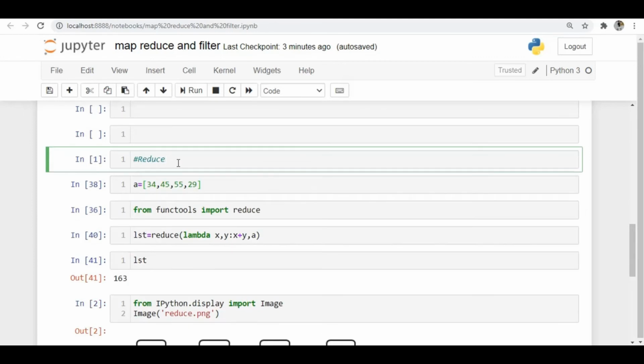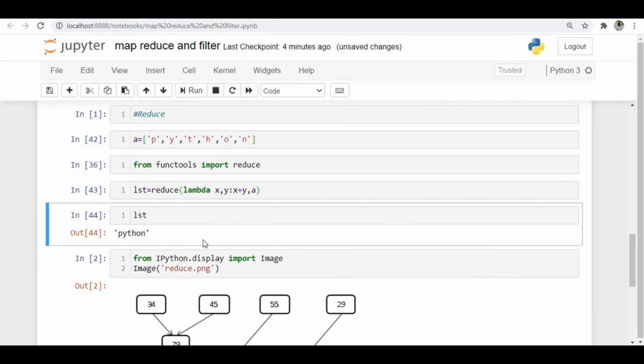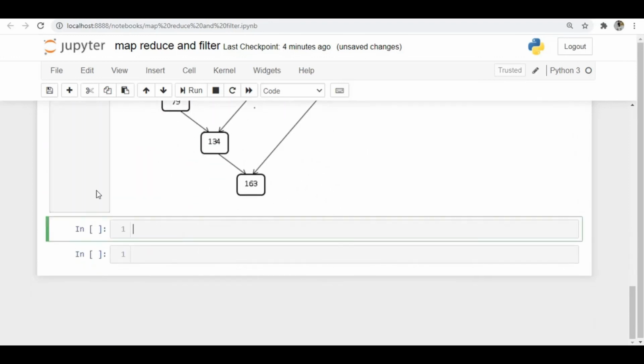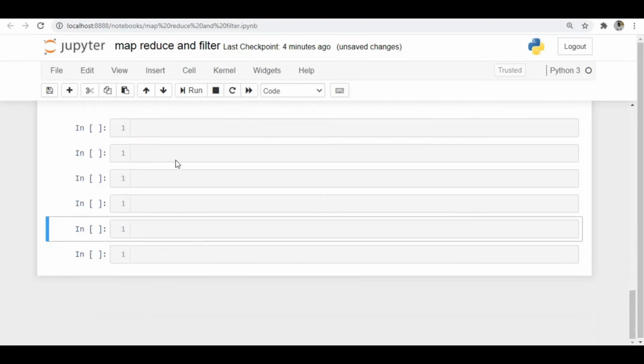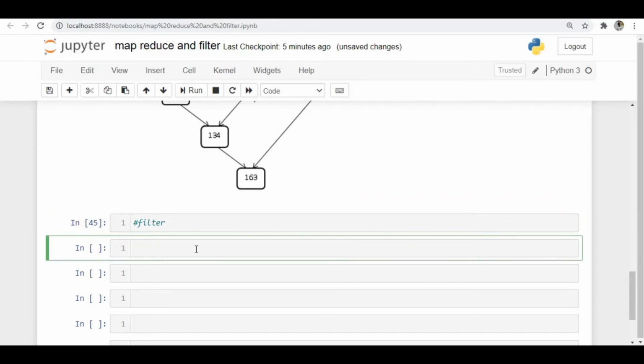I hope you got an idea of how to write this, how to use this reduce function, and what internally this reduce function does. And the next thing which I have to discuss is the filter function, right? From the name itself, you can understand what the filter function does. If there is any list of values, and you want to separate even numbers from that list, you can use the filter function for doing that.